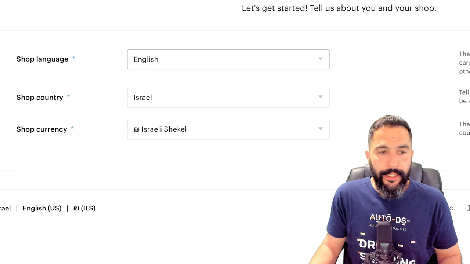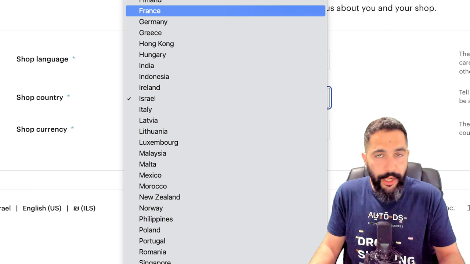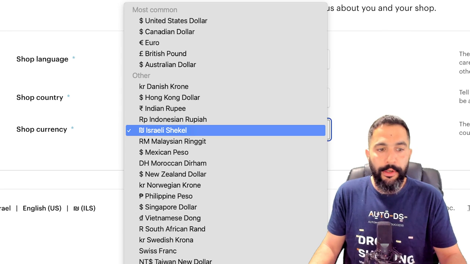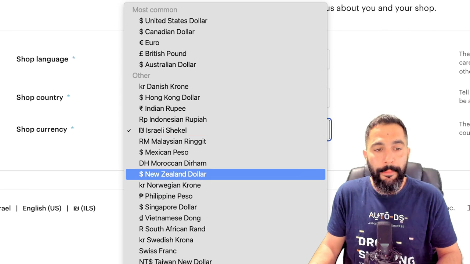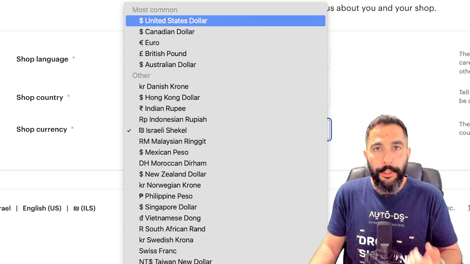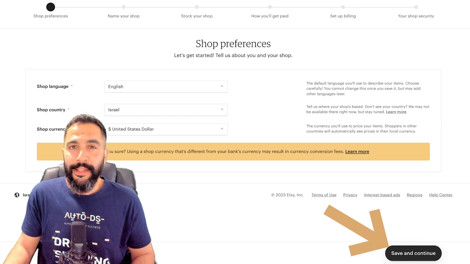My shop language is English. The shop country is whatever country you reside in, and the shop currency is what currency you want to use on your shop. And in most cases, we're going to go with the United States dollar. Then I'm going to click on save and continue.